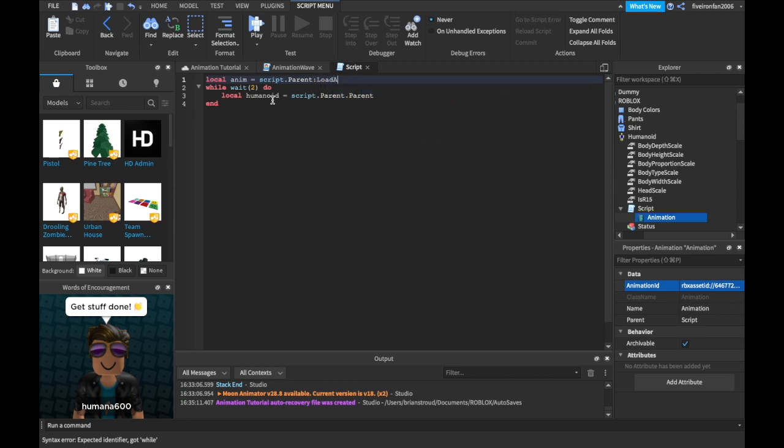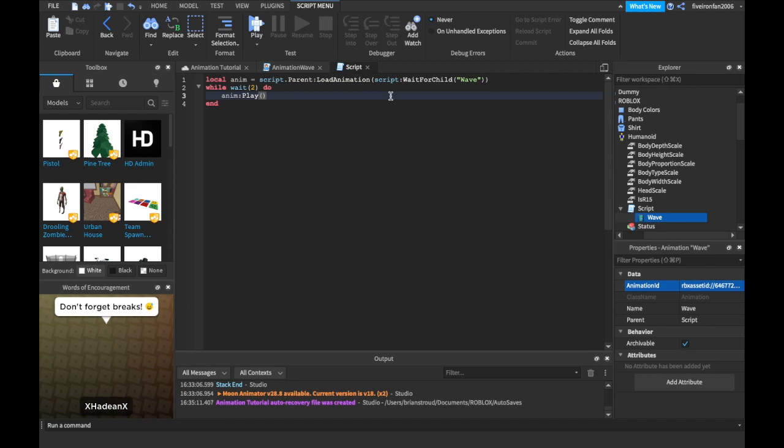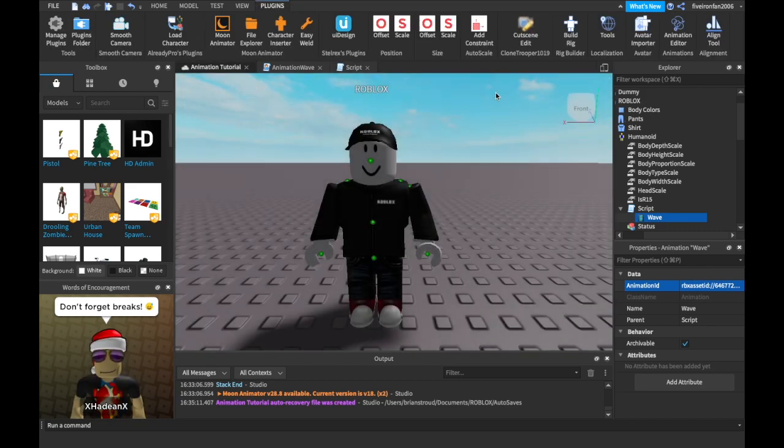:LoadAnimation, and then we can just say script:WaitForChild animation. Or you can name this animation, like wave, like we did earlier, and then call this wave. And then we can get rid of this and say anim:Play. And it's that simple. So now, let's go ahead and run this.